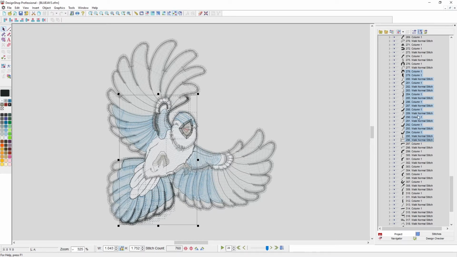If I hold Control, I can select, or in this case, deselect non-consecutive elements. So I'm going to let go of Control now.